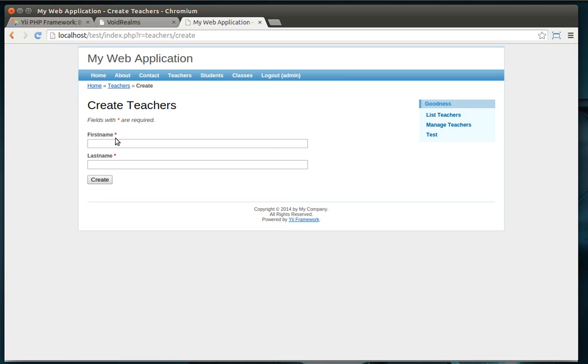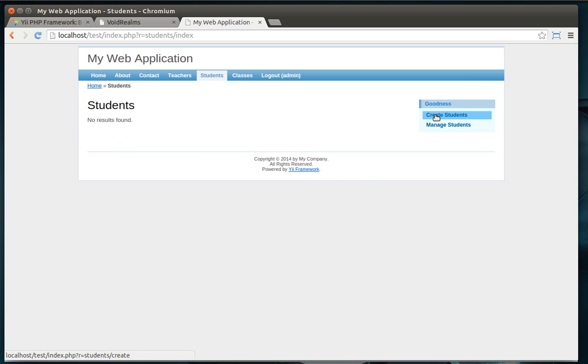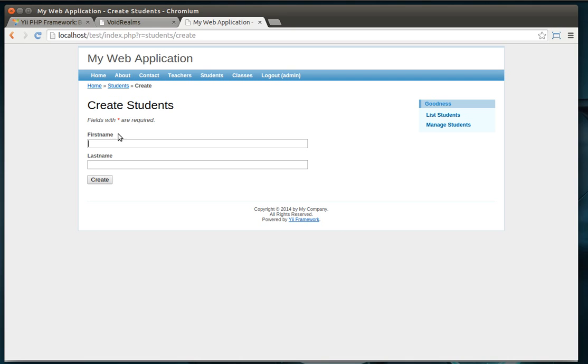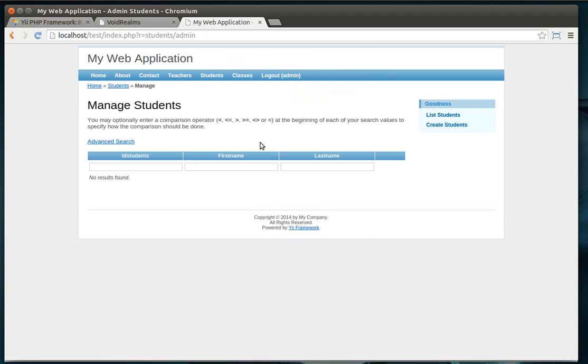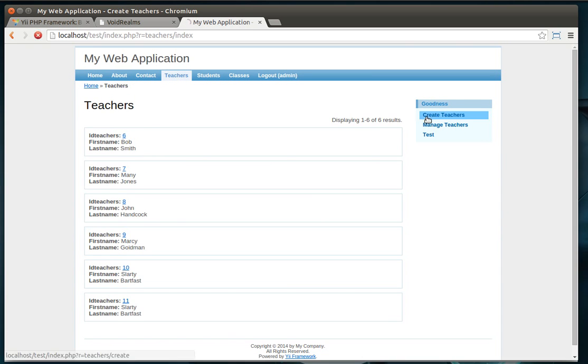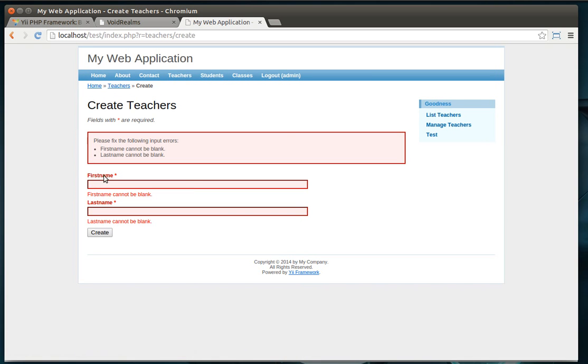Anyways, notice how there's suddenly a red star next to each one. That means it's required. Whereas if we go to students, which is pretty much the same structure, there's no red star. It says fields with a red star are required. So we can just actually create a blank student if we want to. See? Boom. Well, we don't want that, so let's actually delete it. Now, if we try to do that with teachers and we go create, that's validation in action right there.